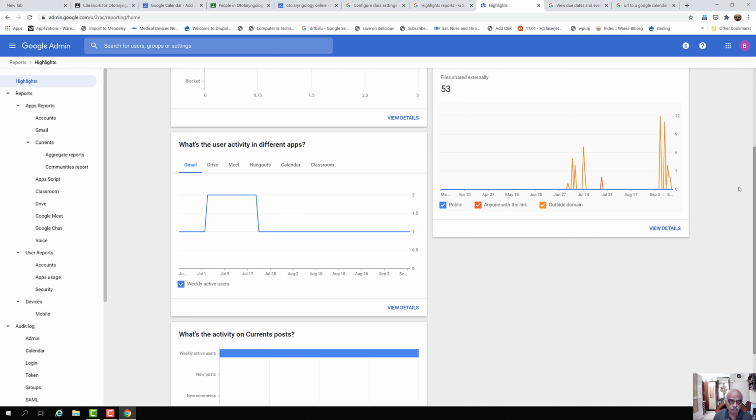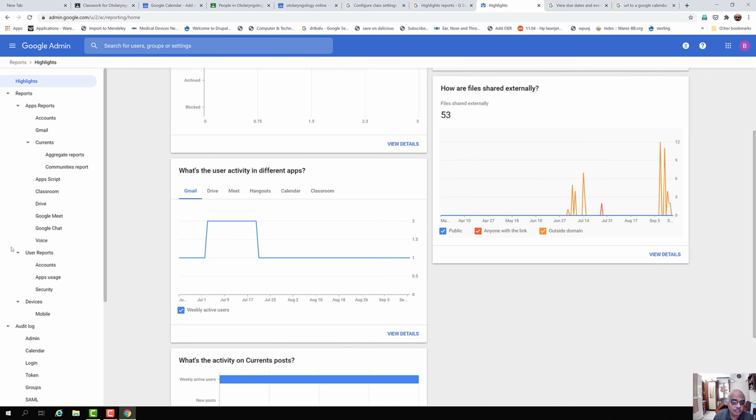Then this gives the weekly active users. Active users within a week, it tells user 1. So there are 2 users. The user activity inside various applications can be seen here.